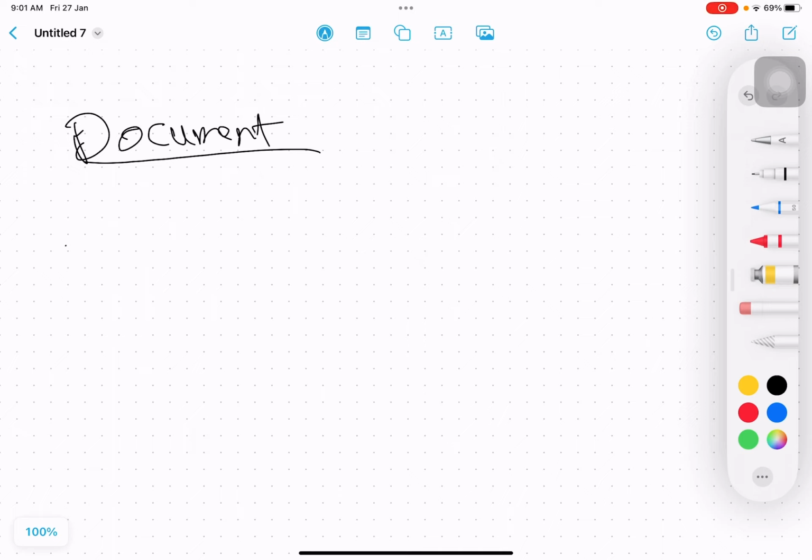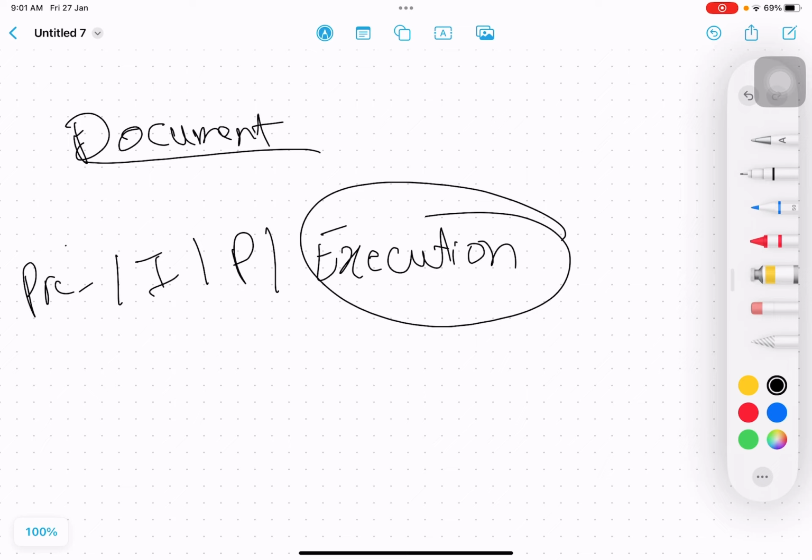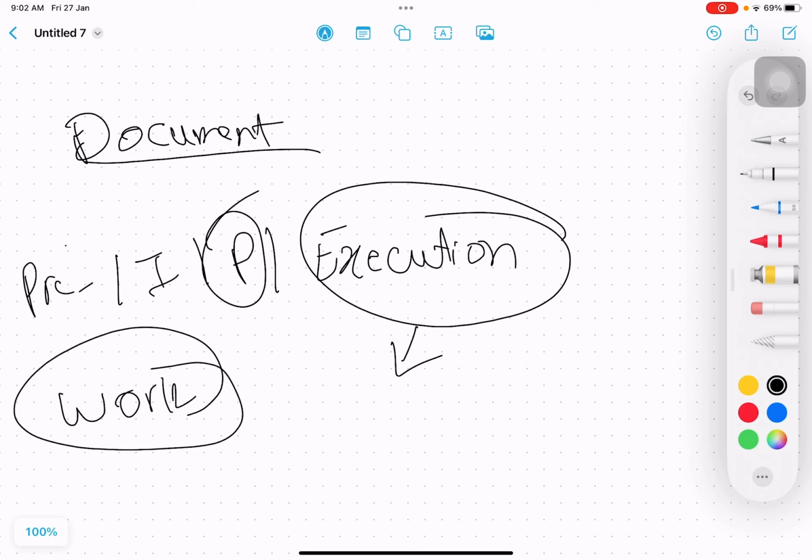Now we have already discussed pre-initiation, initiation, planning. Today we are going to discuss execution. Although most of the documents and plans were made in the planning, all the work is being done at the execution. Execution is where the real work is happening, and as a result, the most important things that are produced are deliverables.